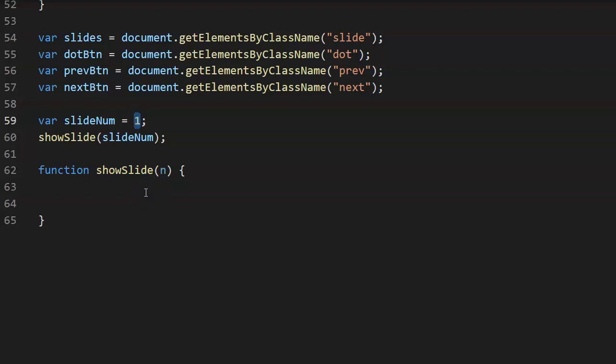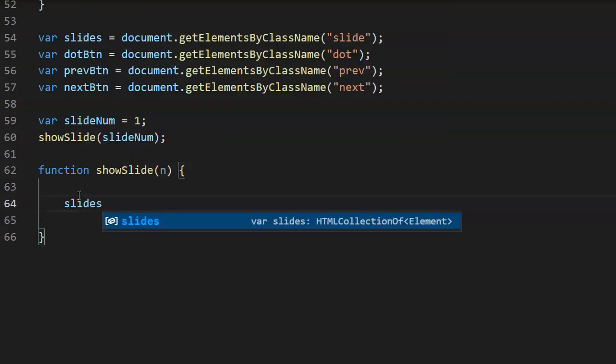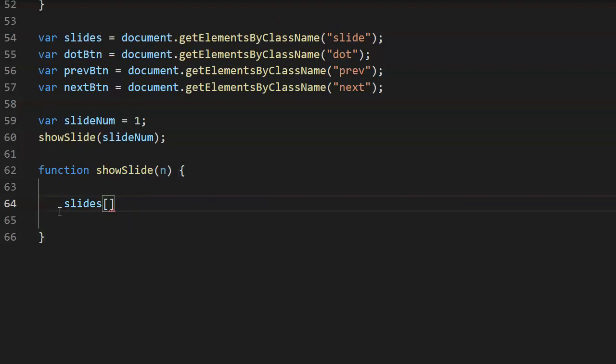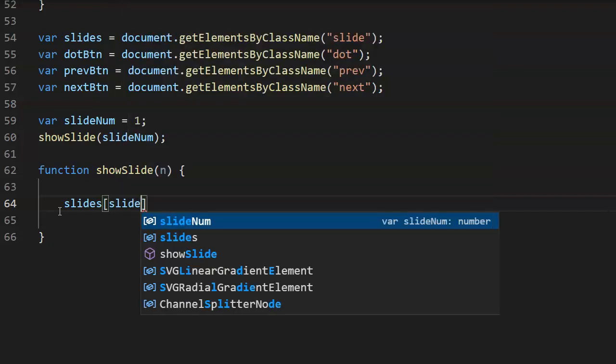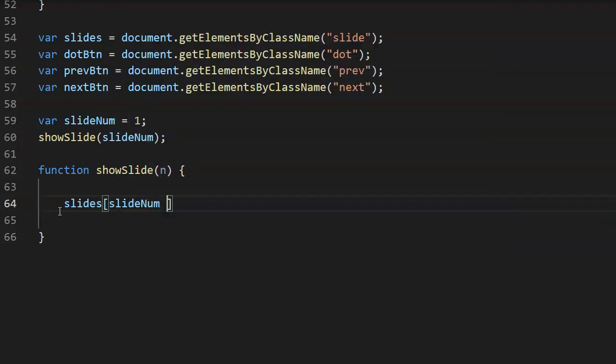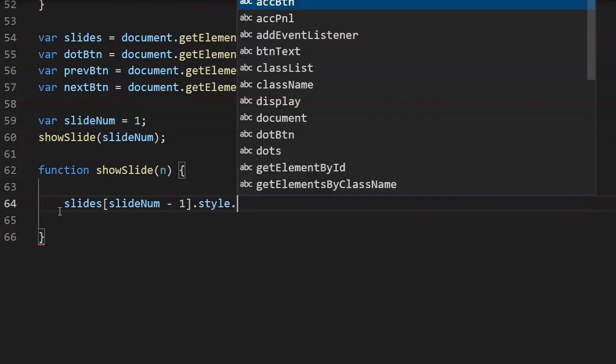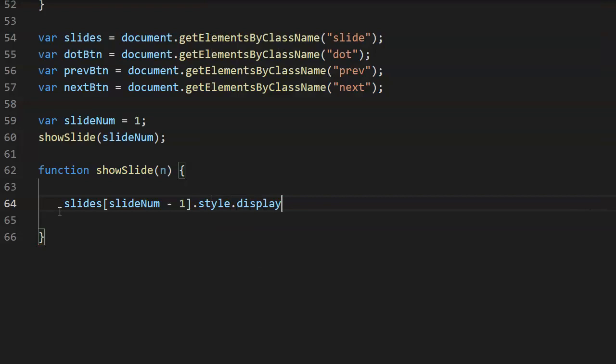Okay. All right. So what we're going to do now is in here, to run that function, or to have it work, is going to be slides, because that was the name of the slides. We stored all the slides in here. And then we're going to say slides, and then we're going to say the slide num minus 1. Okay, slide num minus 1. Dot. Let's do this so it's a little easier. Dot style dot display. And we're going to set it equal to block.